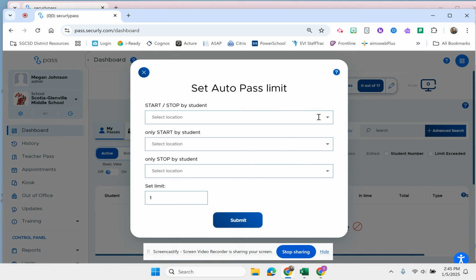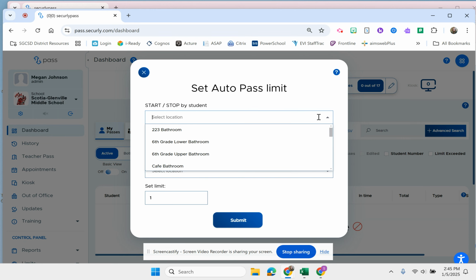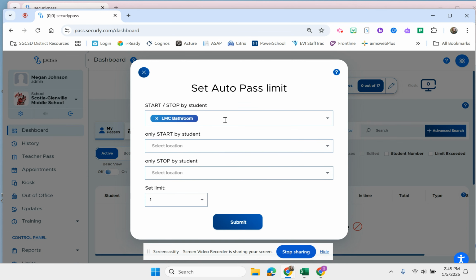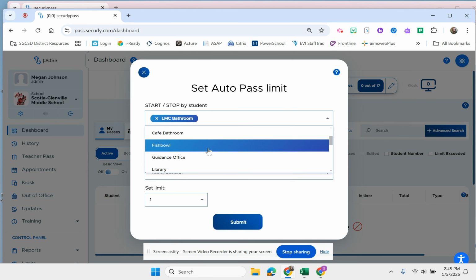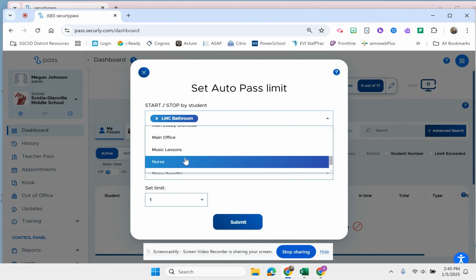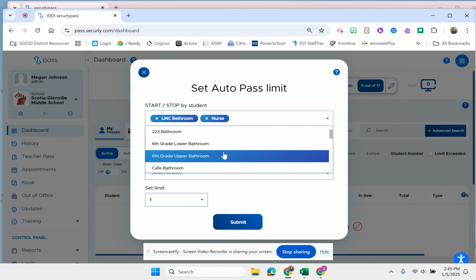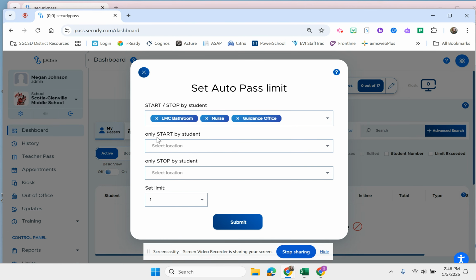So, for example, if I were a teacher at the middle school and my classroom is over by the library, I might think about places where my students would go to. So that could be the bathroom that's over by the library, so the LMC bathroom. I might also want my students to be able to go to the nurse. And I might also want for my students to be able to go to the guidance office. For right now, we're going to leave alone these two extra fields. This is something we may return to in the future, but for right now, we're going to leave them be.